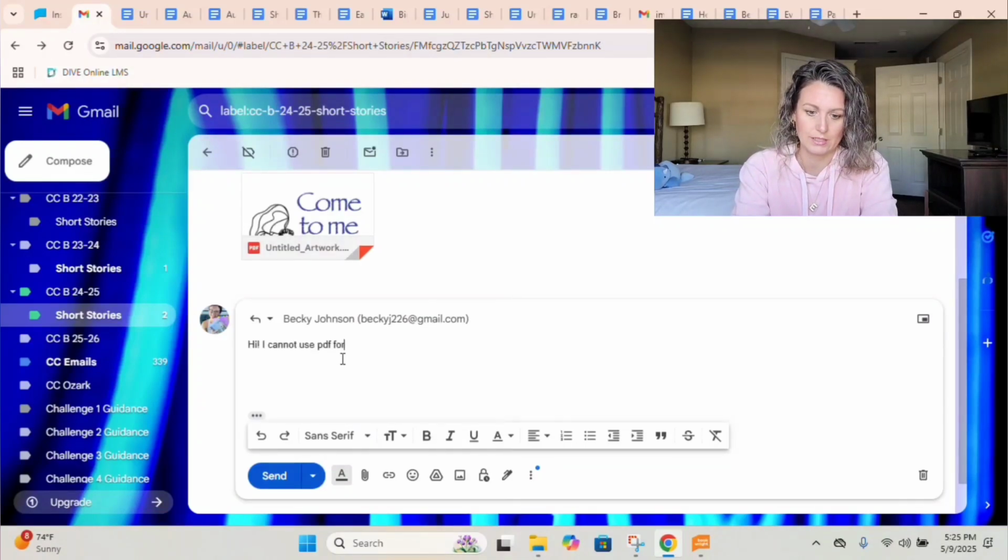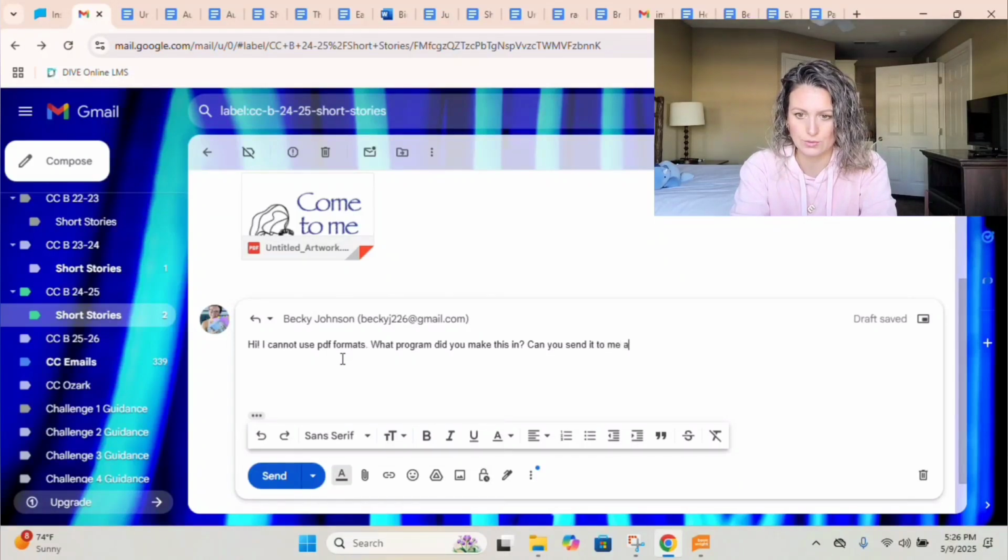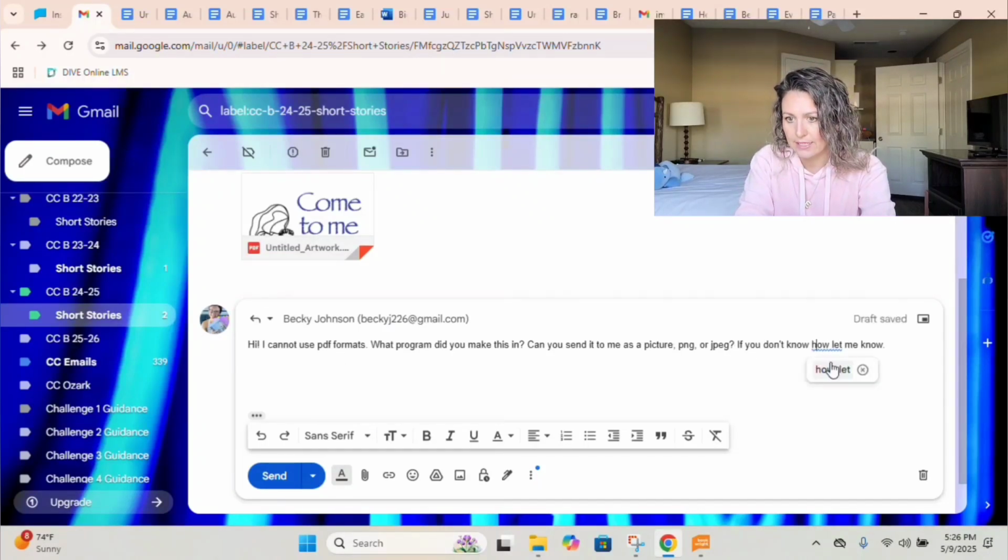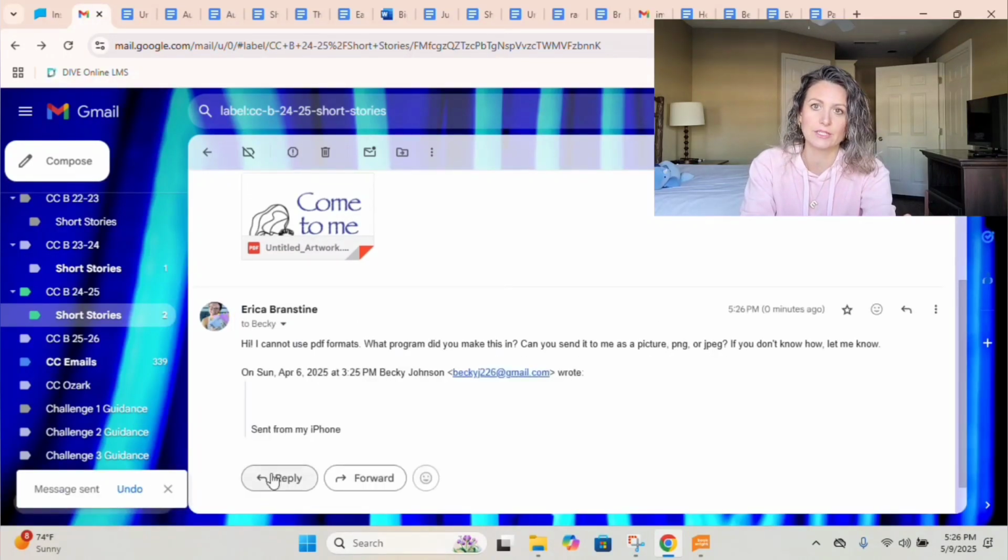Hi, I cannot use PDF formats. Can you send it to me as a picture, PNG or JPEG? If you don't know how, let me know. Sometimes I ask the parent, even though this is beyond my knowledge, I know a little bit more than the parents.